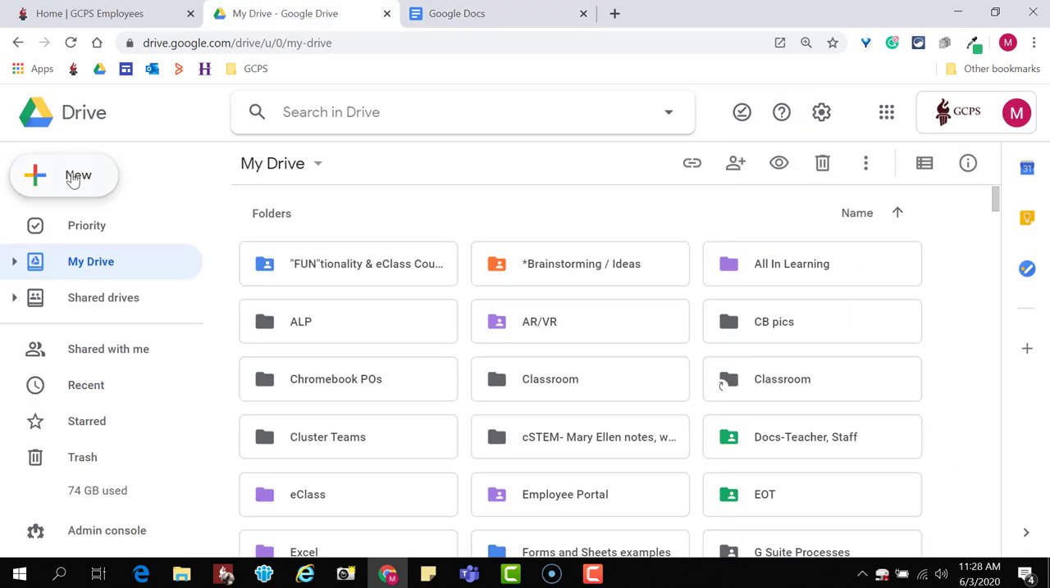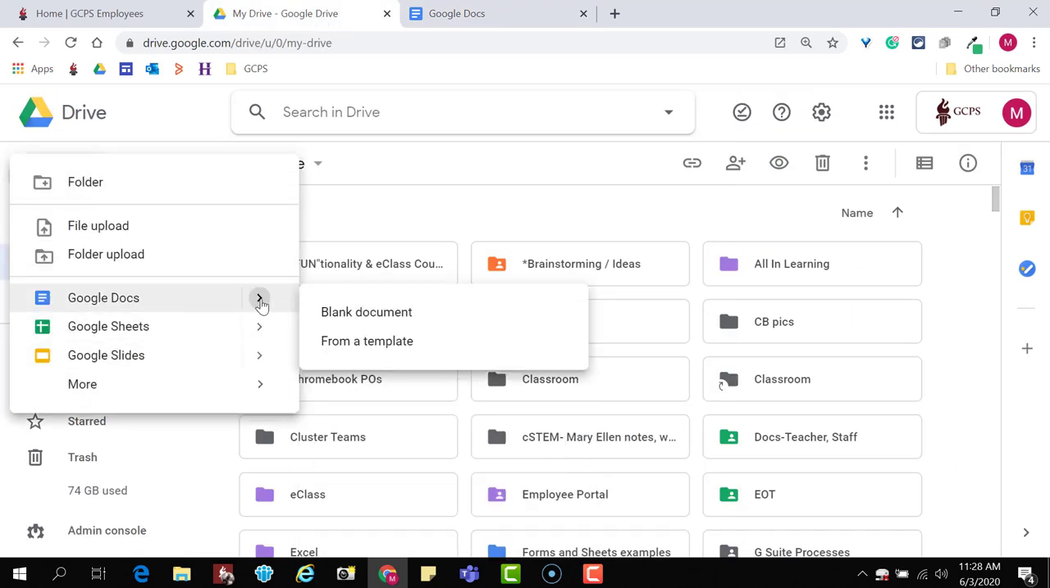You can also start from your Google Drive. Click on New, Google Docs. Choose whether to create a blank document or start from a template.